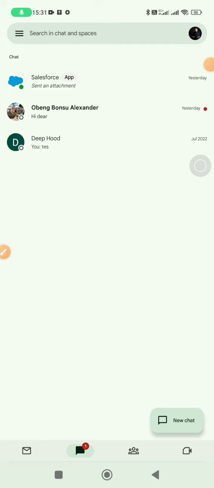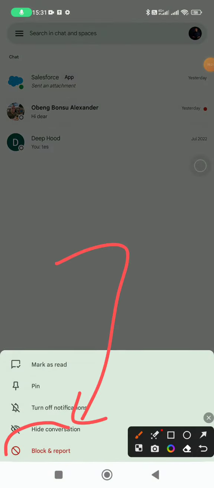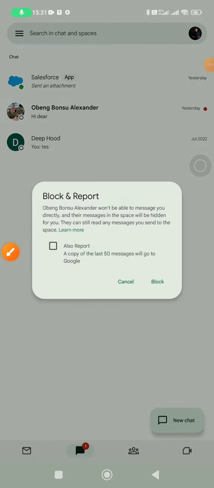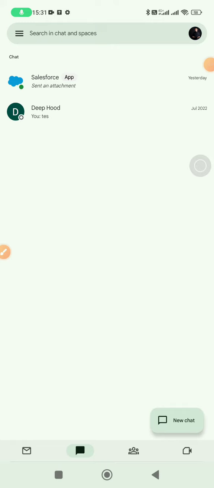You just open your Google Chat, and then you can press and hold on the name, and below, as you can see, there is an option of block and report. I can click that one since this chat is spam for me, and then I can also report it, and a copy of the last message goes to Google. So it will be an input for them to analyze which is real spam or not. So I will click block. That's it, very simple how to block Google Chat users.